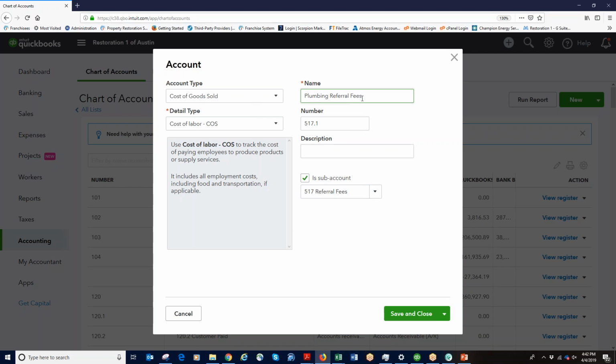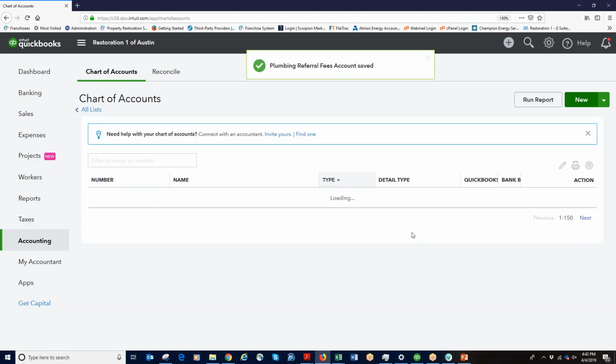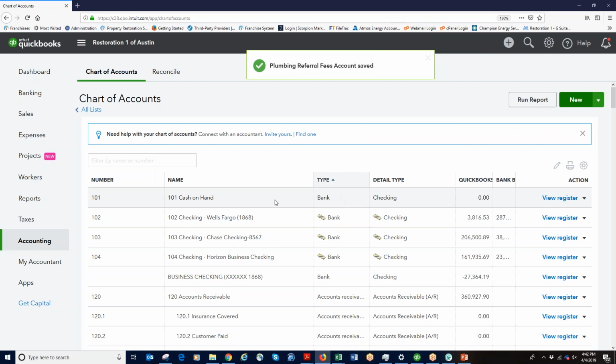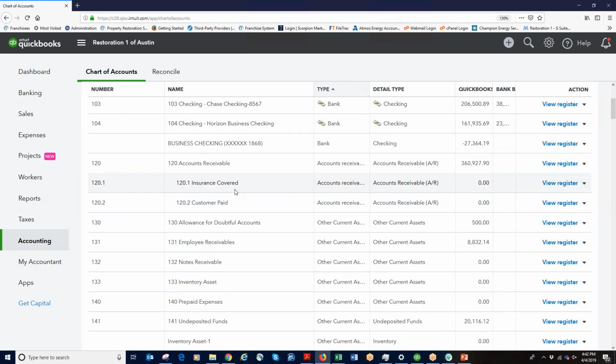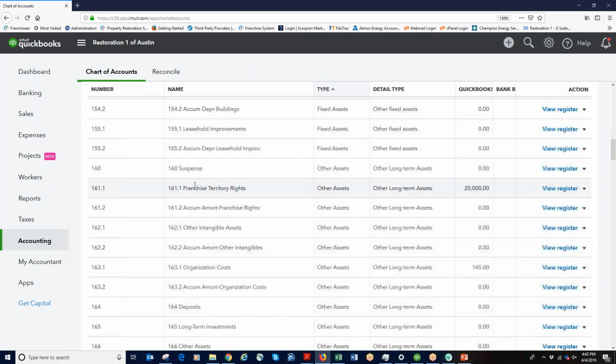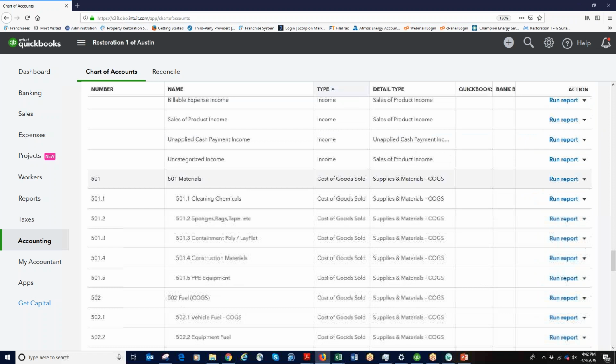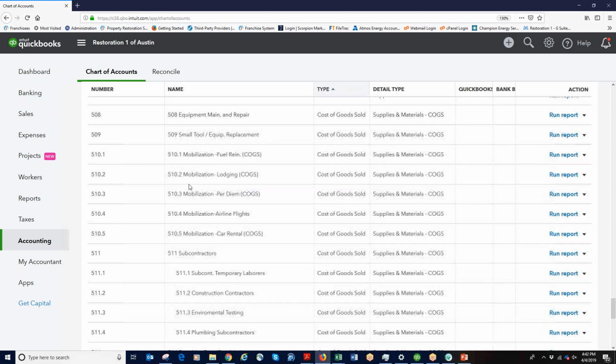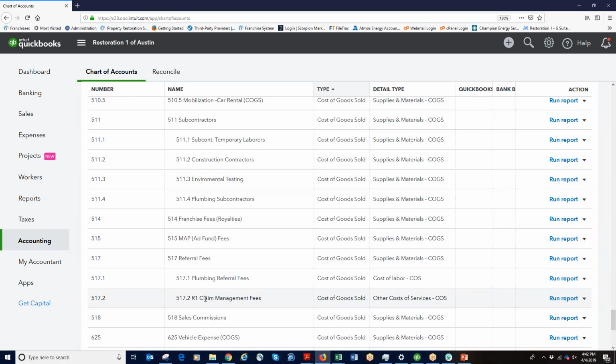And make that there. So 517.1, 517.2 will be the claim management fees. So save and close. And notice on the side of our chart of accounts, you'll see that it's very clean, 517.